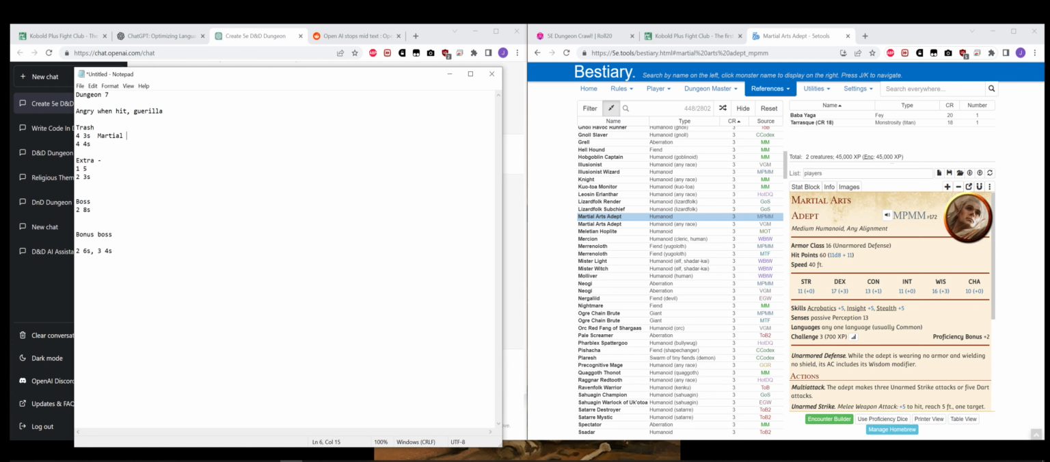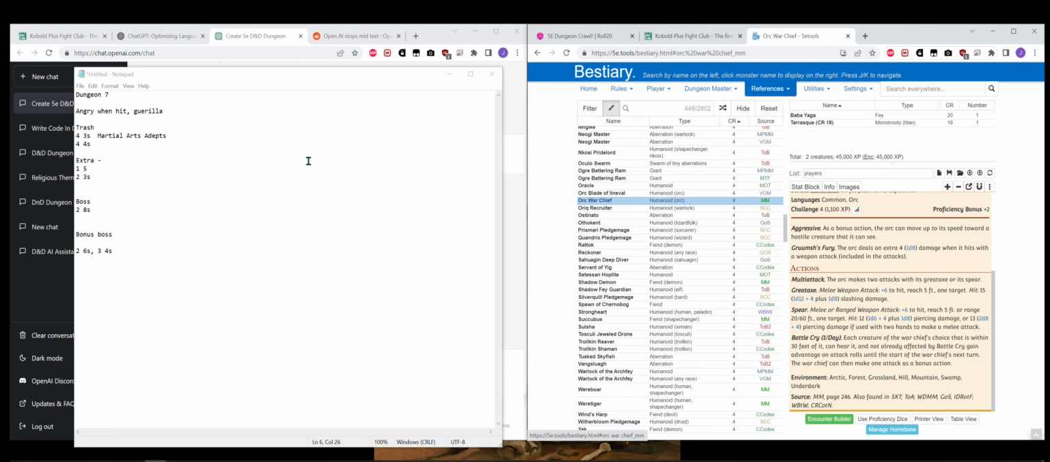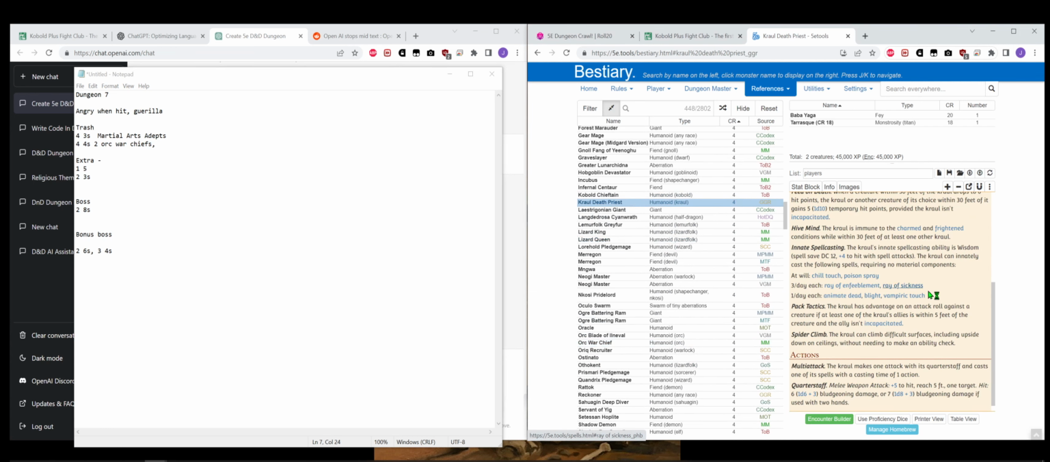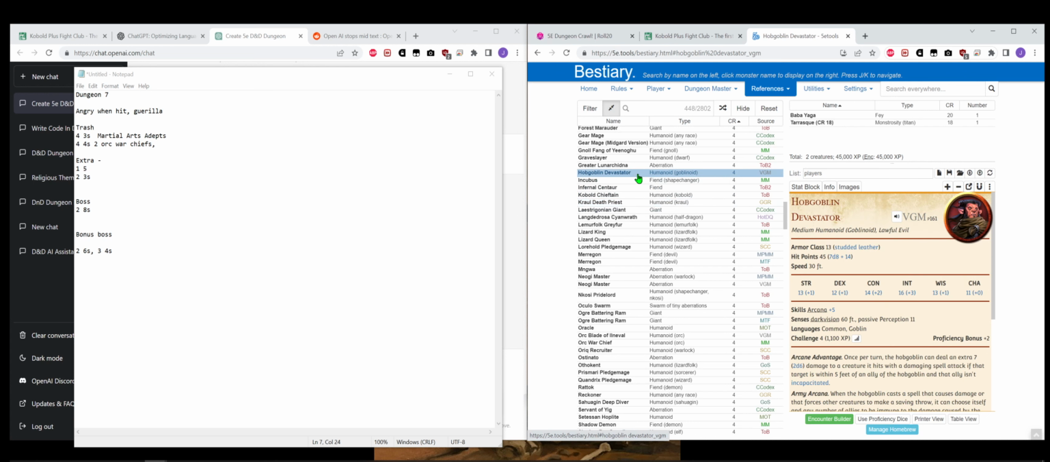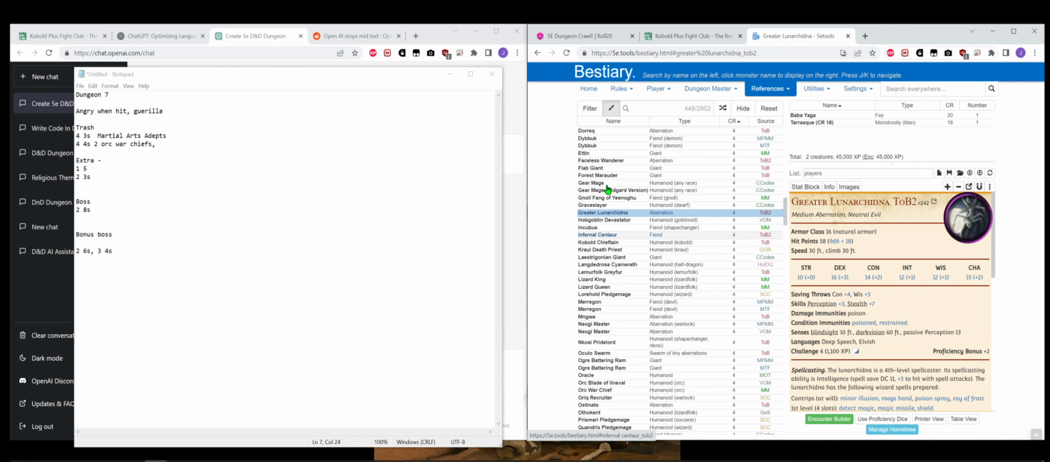And we'll go with 4 4s. Scroll down a little bit to 4s. Let's do 2 different types of enemies in here. We'll go with 2 Orc War Chiefs and 2 Cruel Death Priests. What do they look like? We fought those guys before. Hobgoblin Devastators. We can do Orcs and Hobgoblins working together. Could do that. Those things are kind of weird looking.